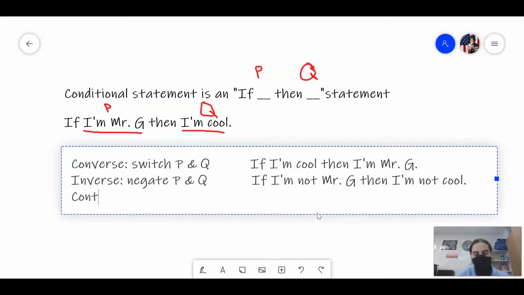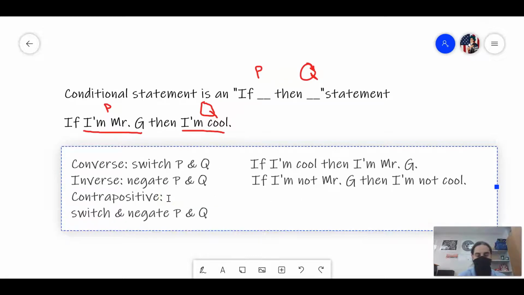This is the hardest one. It's called a contrapositive, okay? Now this is where you switch and negate P and Q. All right, so you're going to switch and negate. For contrapositive, if I switch and negate P and Q, let's give it a shot here. So check out P and Q. They're going to switch places like a converse, and then you're also going to negate them. So it's putting those nots on there. Make it opposite, and then switch the order, okay?